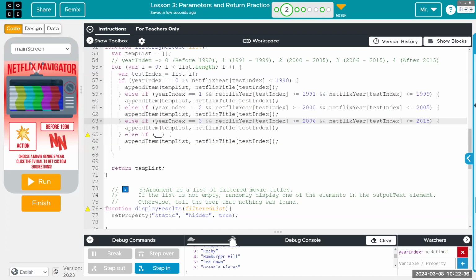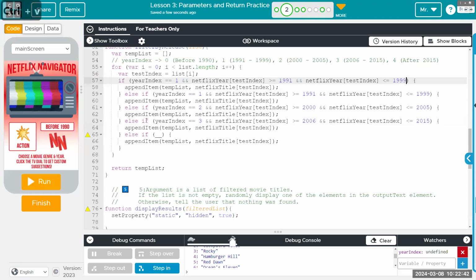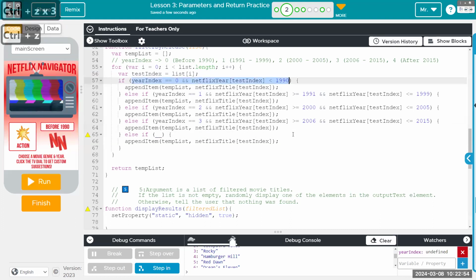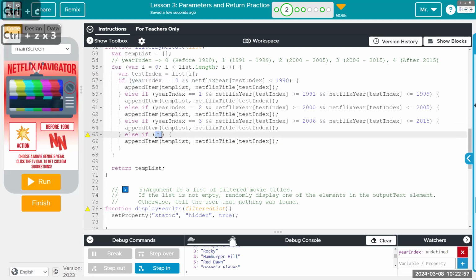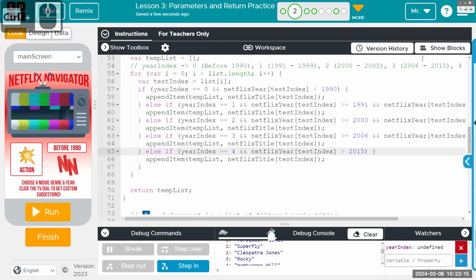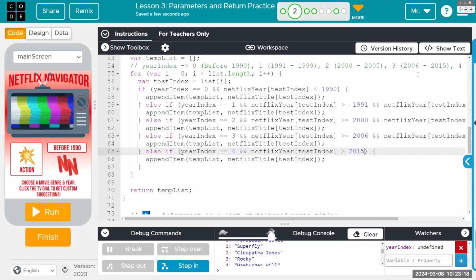And our year index 4 is just a single one, which is kind of closer to our 0, which we are checking year index 4. And oh, I didn't copy it. Did I replace the other one? Oh yeah, I broke it. There we go. Let's copy that. Paste that. Okay, so the last one is if year index 4 and Netflix year at test index is greater than 2015. So we have 5 conditions that we're checking for, each based on year index.